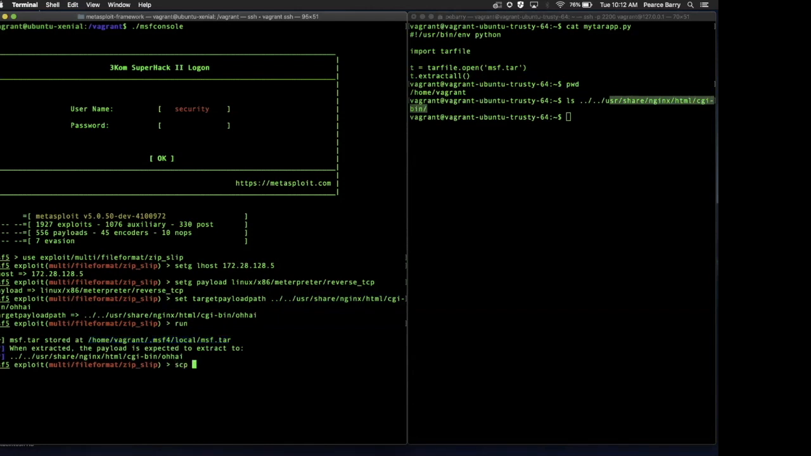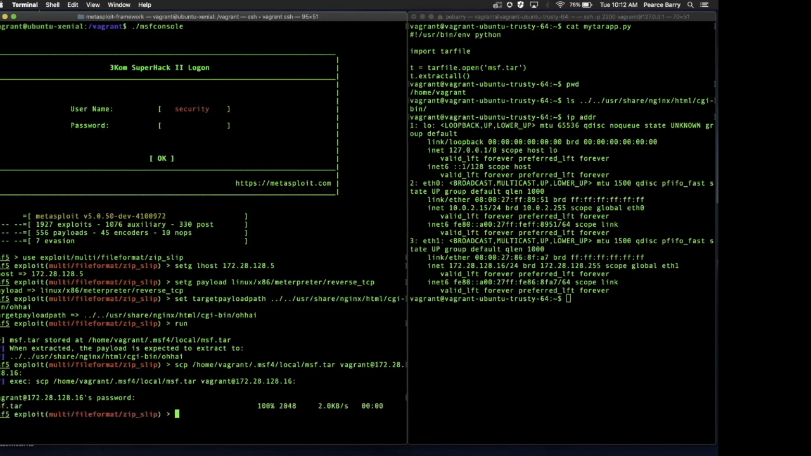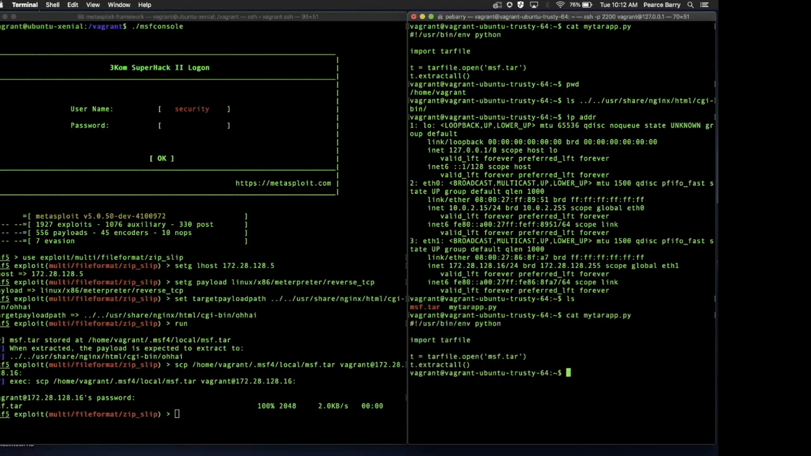You just SCP that over to your target. Because it's a demo, you've forgotten the IP address, and it is .16, and you run that, and secret passwords, not really. Okay, so now you can see we have the MSF tar file here that contains our payload. So we will run the little MyTar app that we just looked at, just to show it again. There it is, very simple.